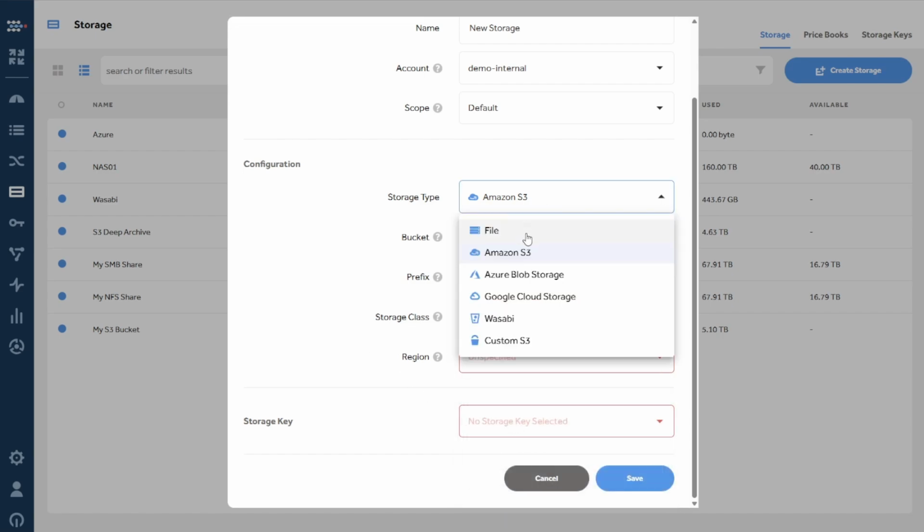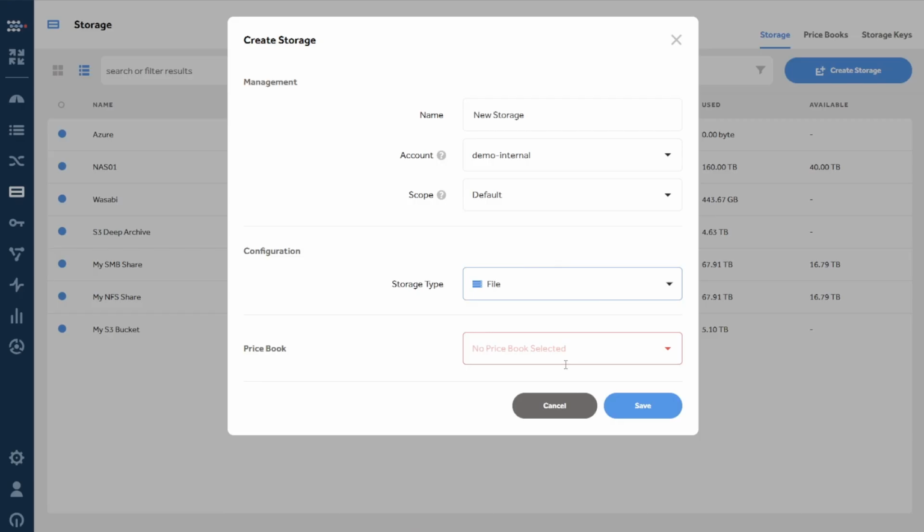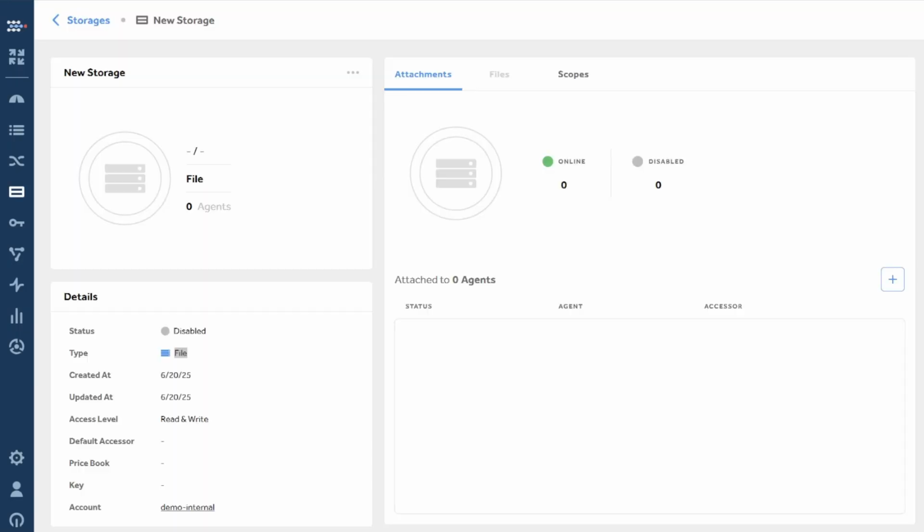In this case, I'm going to configure a file-based storage, and I'm not going to select a price book at this point in time. I'll talk about configuring that in just a moment. I am now taken to the storage that I just created, and I can see what type of storage it is, the status, when it was created, last updated, and the access level that I have for this type of storage. I also see some fields that are not shown, such as the default accessor, price book, and key. Those, of course, have not been configured at this point in time.